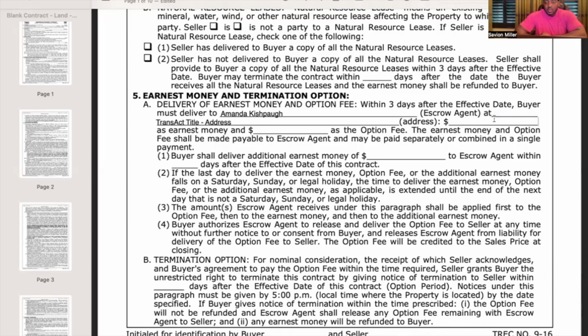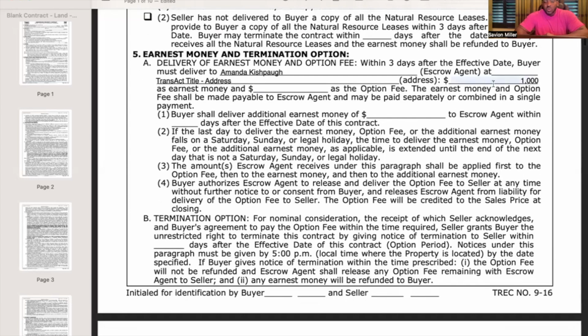So again, just put the amount. Let's just say in this case it's $1,000, right? Make sure you do not fill this part out, because it says buyer shall deliver additional earnest money of. You might think you need to put the same amount, but then instead of just $1,000 needing to be delivered to open title, you'd need to put in an extra $1,000, right? So you don't want to do that.